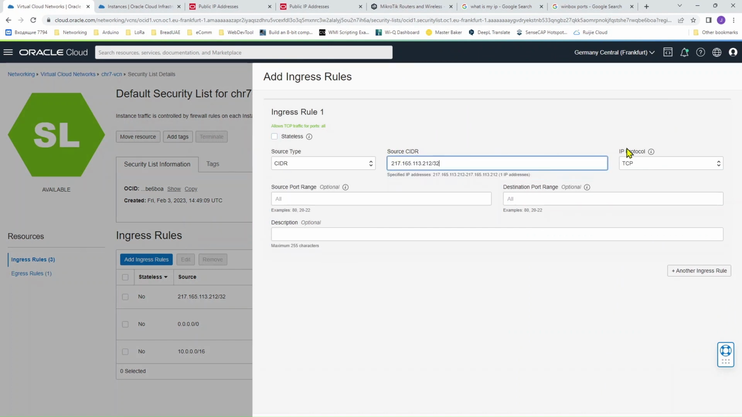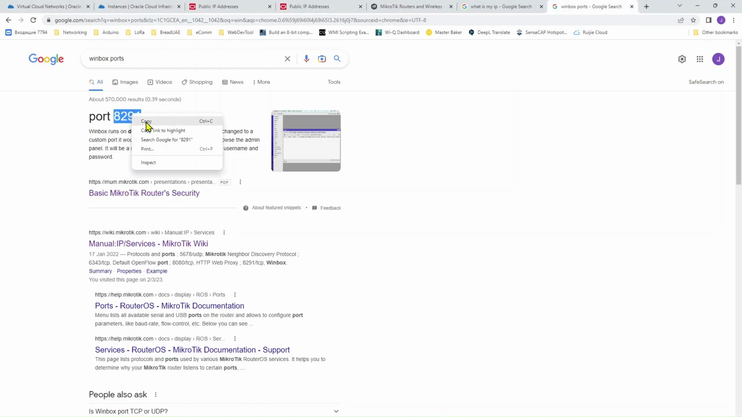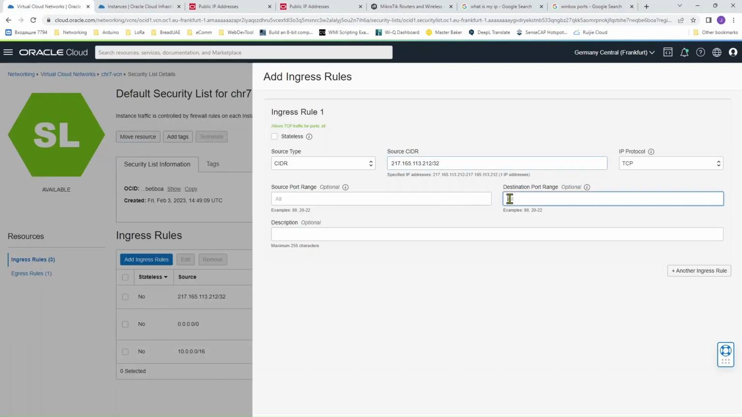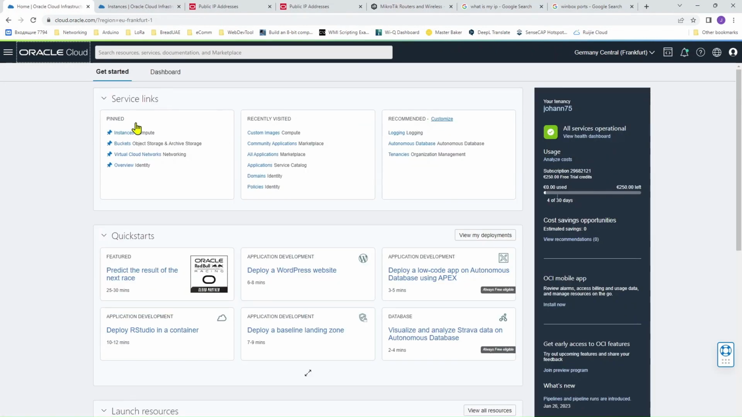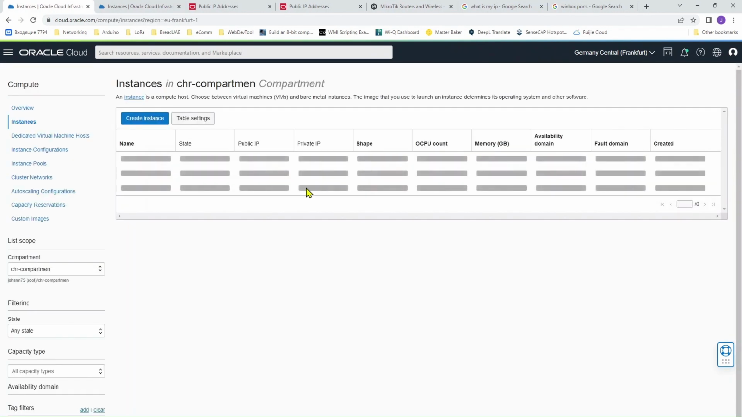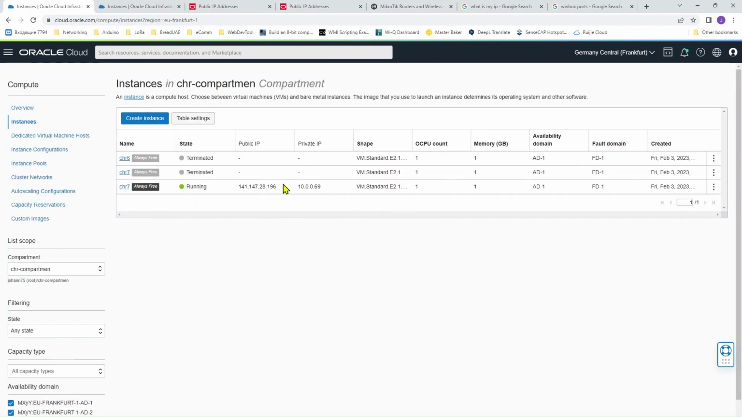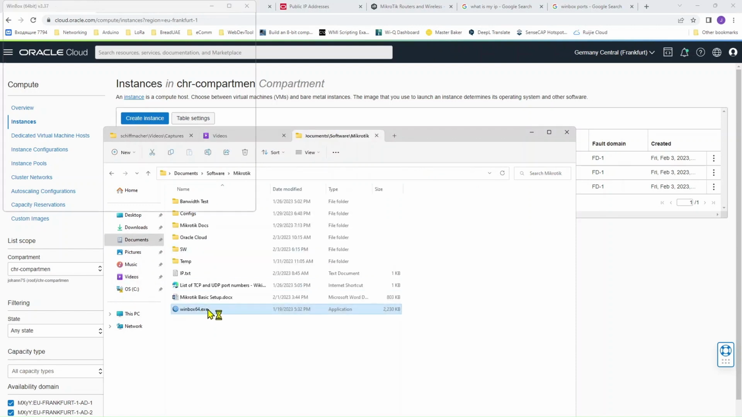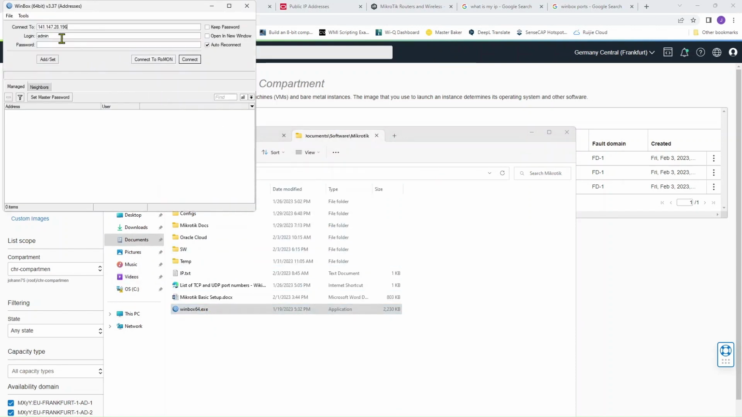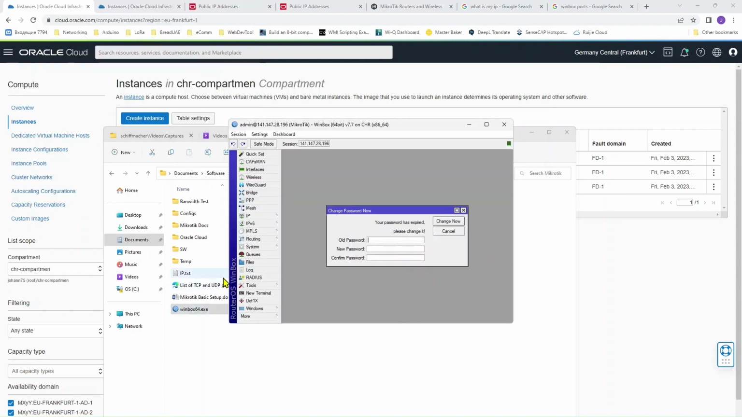We'll create a connection, TCP IP connection. Here is our Winbox port. Destination. Done. Now we can test connection to our router. So we copy its IP address. Start Winbox. Connect and change password.